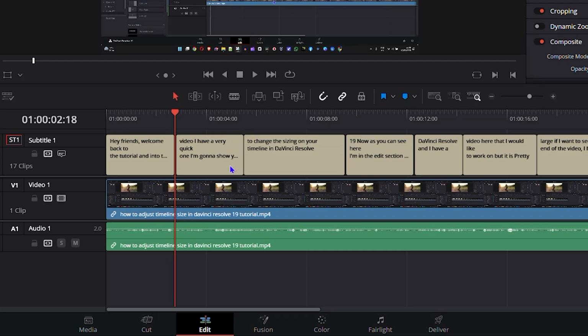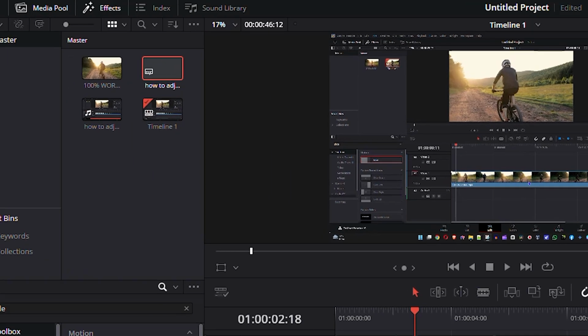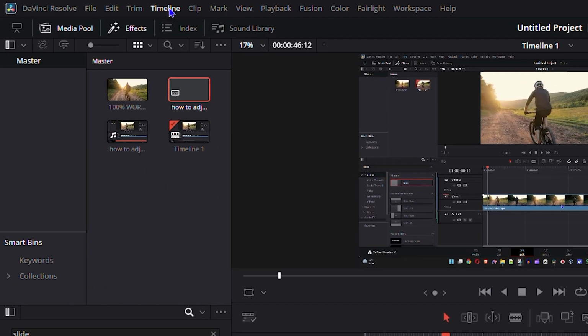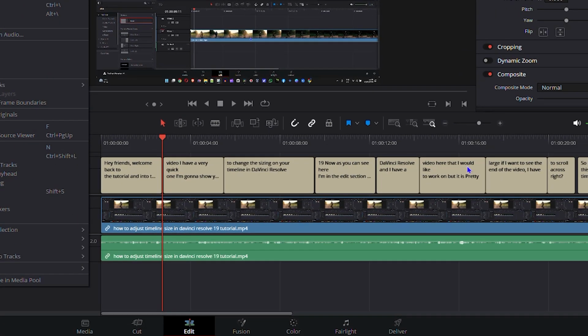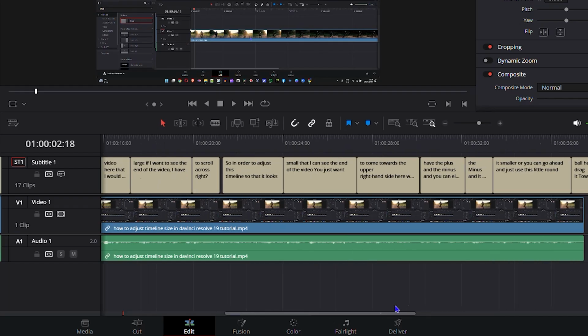Now, if you don't have subtitles on your videos like I have here, you can easily generate subtitles from the video itself. And to do this, it's very easy. You want to click on the Timeline option from the menus here, and here you have the option that says Create Subtitles from Audio. Once you do this, it's going to generate the entire subtitles from the video so that you can have them readily available on your timeline.